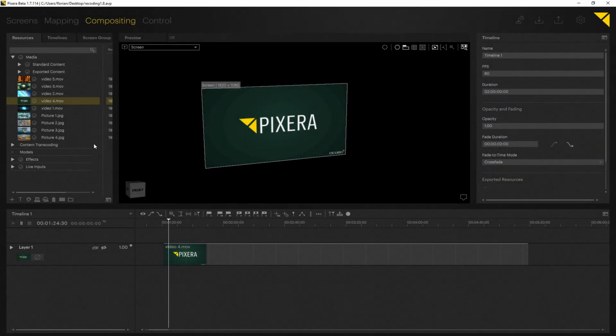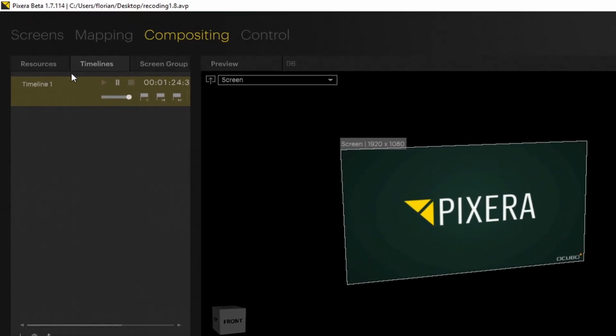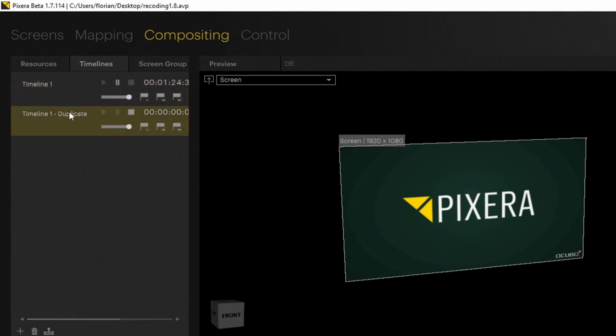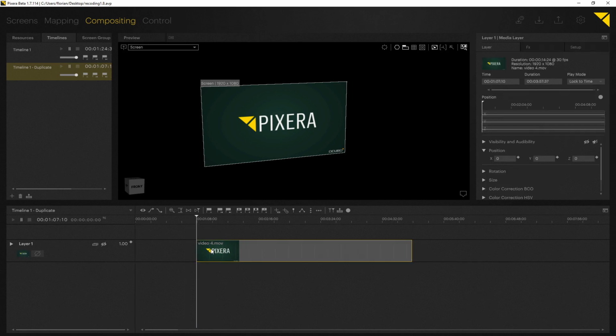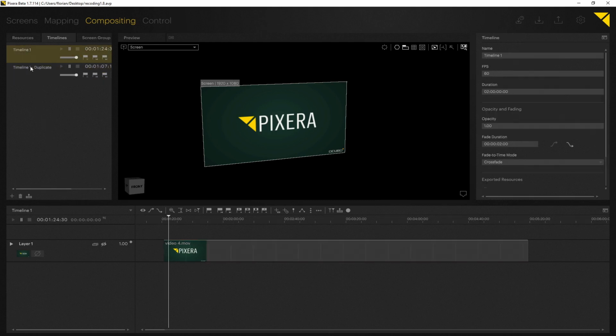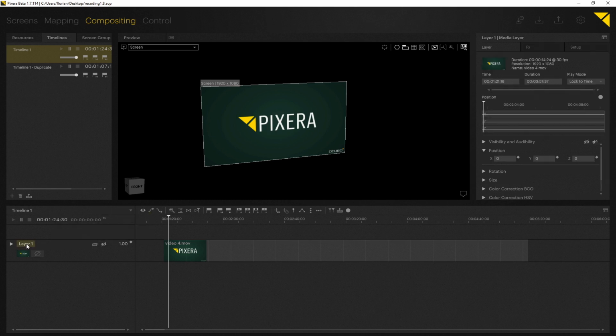Another new feature is to duplicate the timeline. Just move over to the library of the timelines, right click on the timeline you want to duplicate and select Duplicate Timeline. As you can see, it immediately pops up underneath in the list and it copies everything you already have on your timeline number 1. It behaves exactly the same way like you know it from duplicate layers.